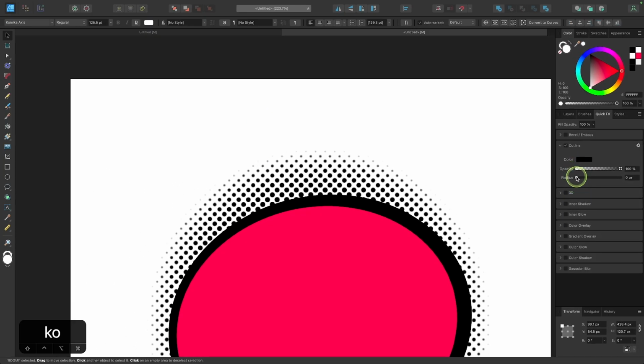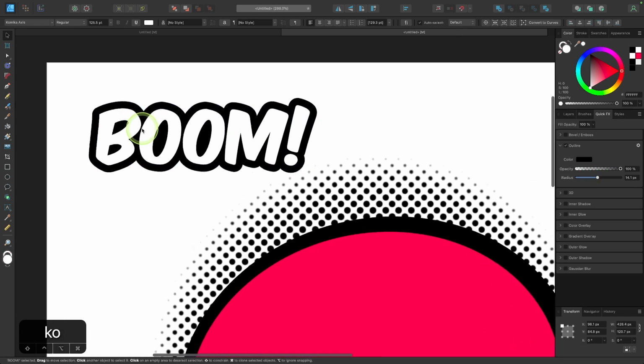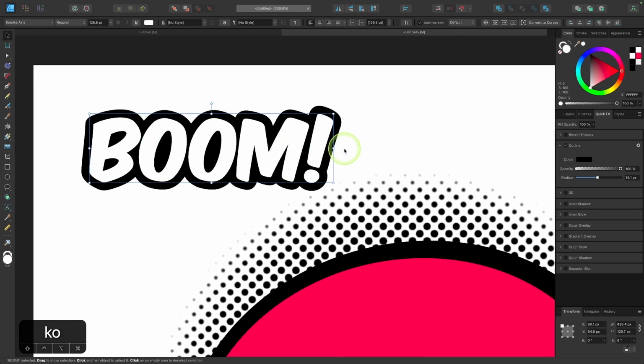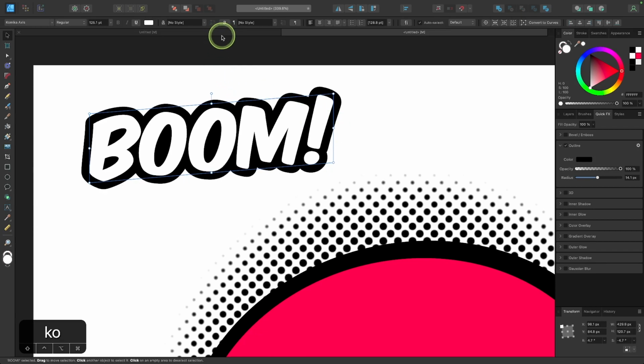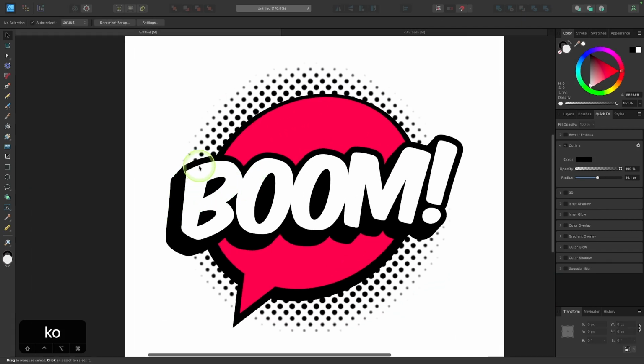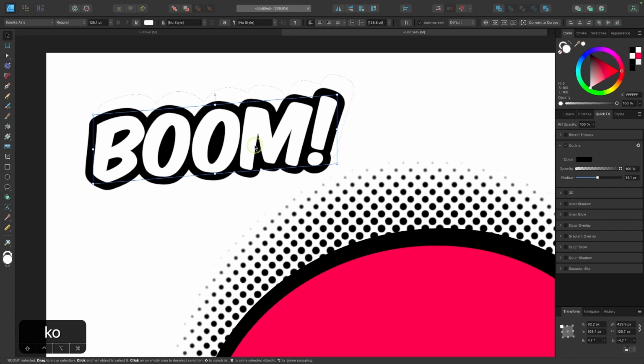And now I'm going to increase the radius so that we have an outline going around that text like that. And now I'm going to shear this up a little bit as well, just to give it some character. And now we want to give it this extrude effect where it looks almost like 3D. So to do that, let me take the text.